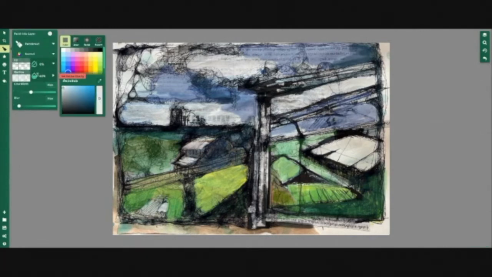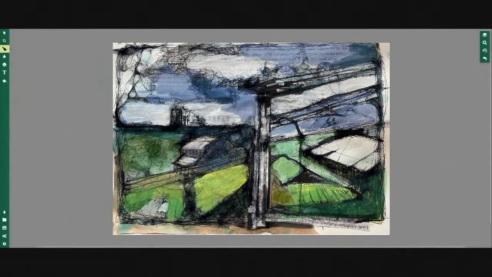If you're unhappy with what you do, you can just Control Command Z to step back, or you can go to the layers, find a layer and delete it. Repeated this process several times.